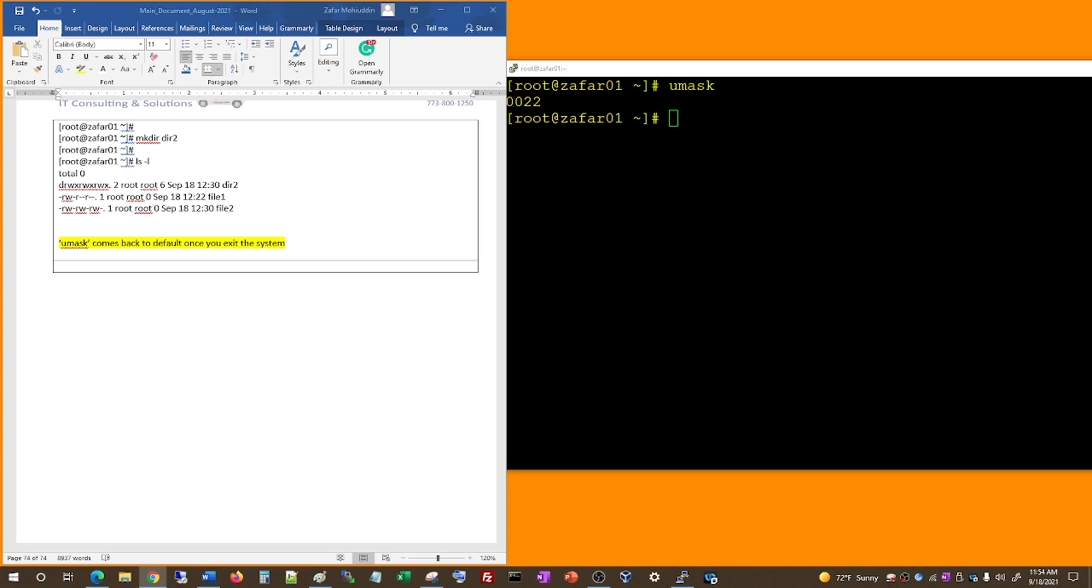Now I'm going to talk about groups here. So we talked enough about the users, right? Create user. Now what we're going to do is create a group and then play around with the group here, okay? So user administration and permission both go hand in hand.